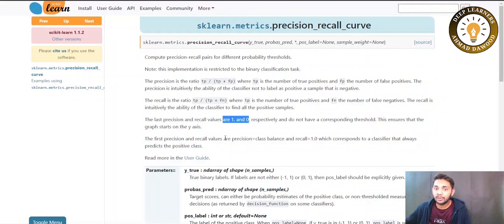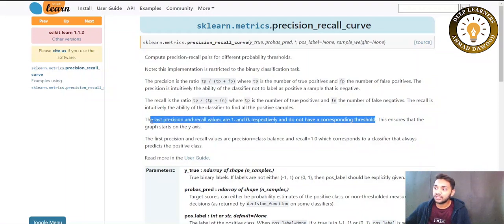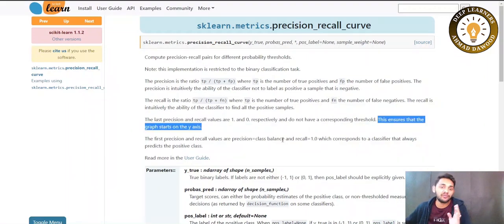It has made by itself the last values 1 and 0. The reason is that precision and recall do not have a corresponding threshold. Let's say there is a 301st value in the precision and recall arrays that has no corresponding threshold. Why have they done this? To ensure that the graph will start from the y-axis. This is just the reason here.